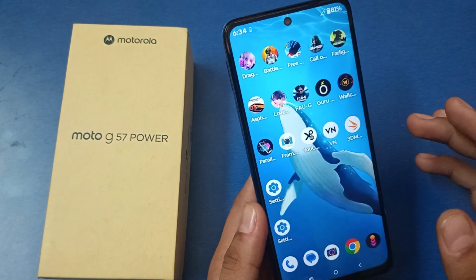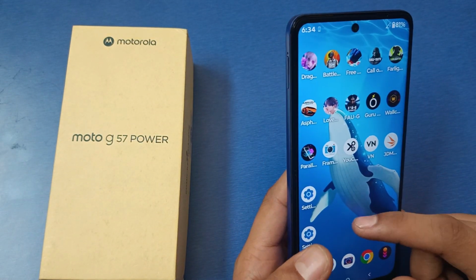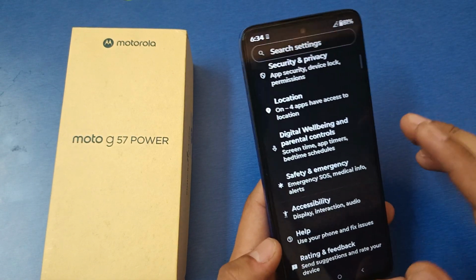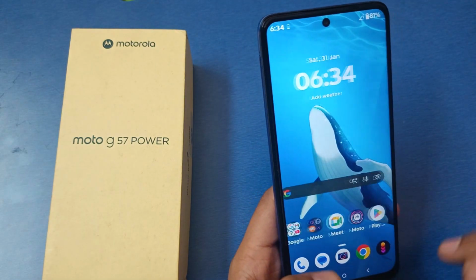It will be fixed. If it is not, then you have to just do a software update. If you have any software update or application update, you have to do it all, so it will fix your hanging issues and your mobile will be fixed.